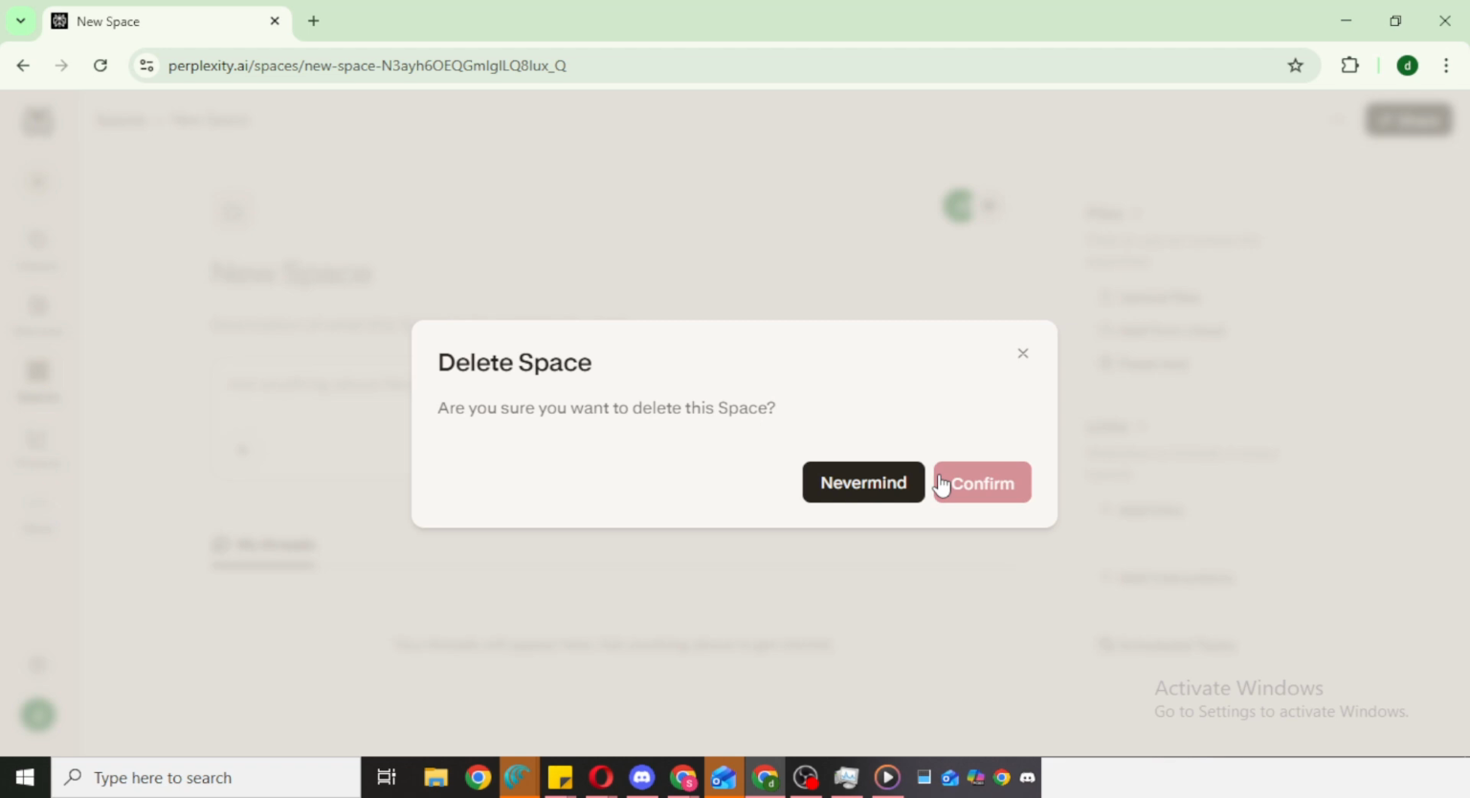Deleting a space is permanent and cannot be undone, so make sure you truly no longer need its contents. If other collaborators are involved, remember that deleting the space will remove access for everyone who had it. If you don't see the delete option, you might not have permission to remove that space, in which case you'll need the owner or an admin to perform the deletion. Once you confirm, the space will be removed from your list and your workspace will reflect the change right away.